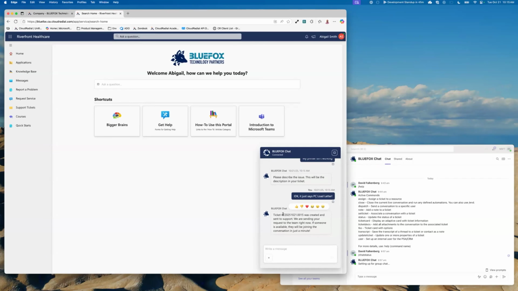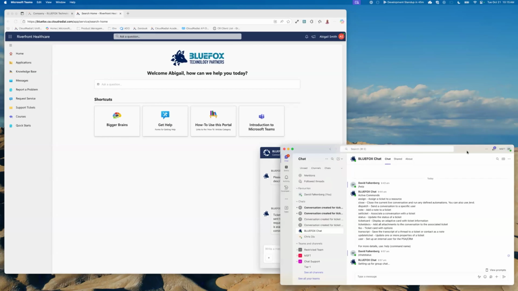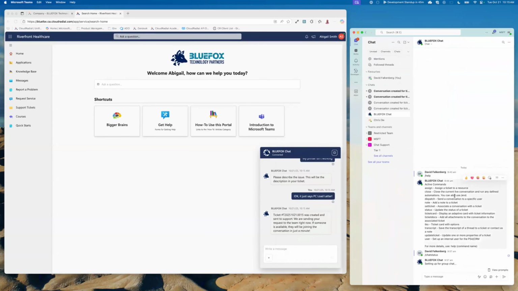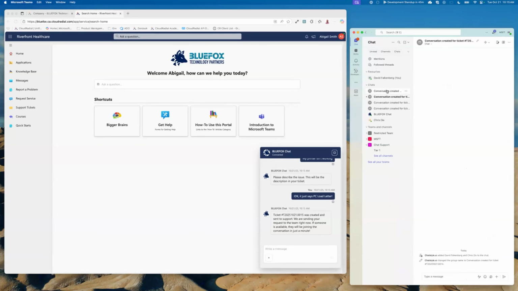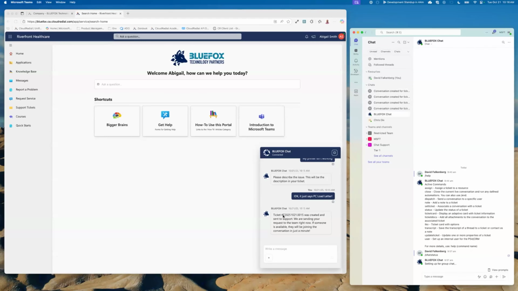And there we go. So I've got my Autotask ticket number created and sent to support. And over here, I've got my Blue Fox Teams app. On this right-hand side here, I am an agent. Let's see if this was the Abigail ticket. No, it was not. So we're still waiting on this to come through, but in the meantime, I have a ticket number here. So I will show that as an agent working through Teams, I am also able to have direct conversations with the bot.